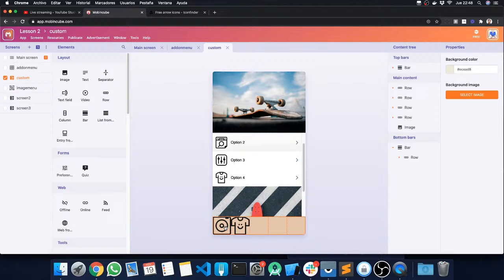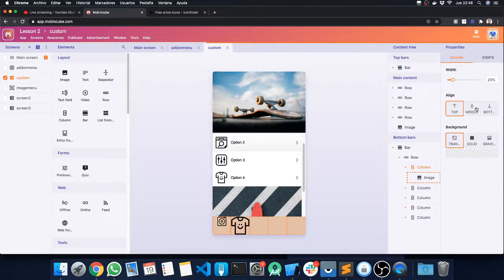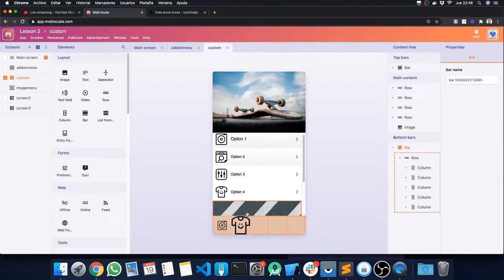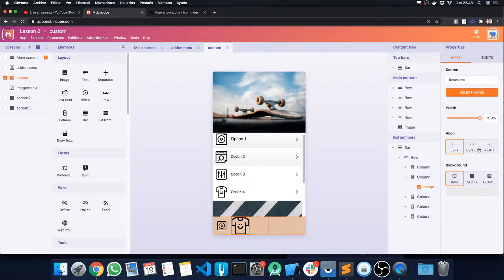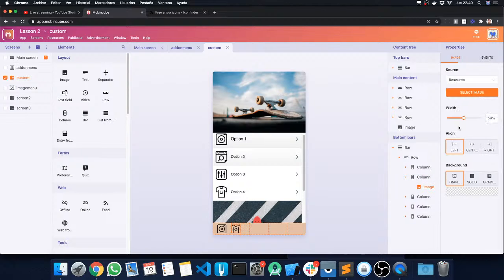So you can fix it by changing the size of the image, like 50%, and put it in the middle. You can do something like this. This is a bit nicer. But the problem is that if you put all the icons at 50%, let's see the second one. If you do this at 50% and put it in the center, you see now the height of the whole bar is smaller.